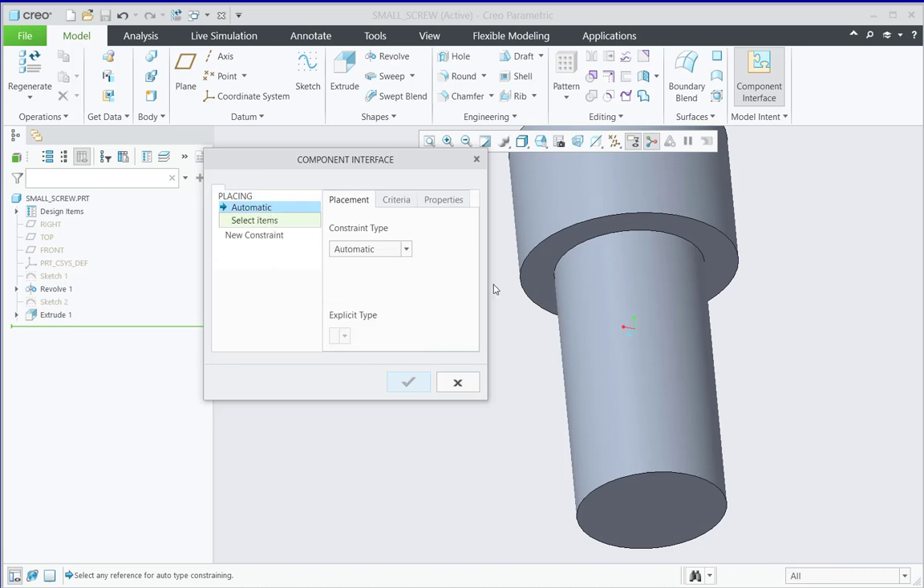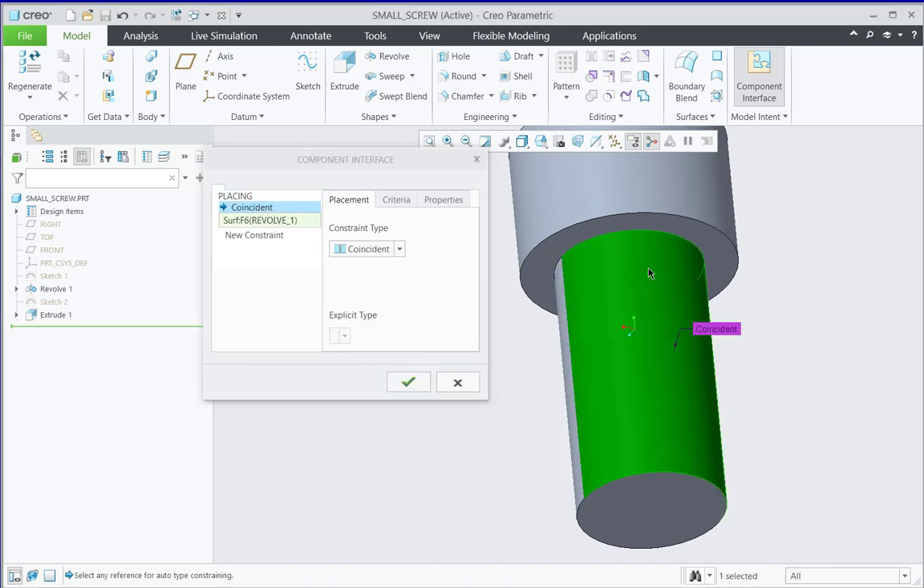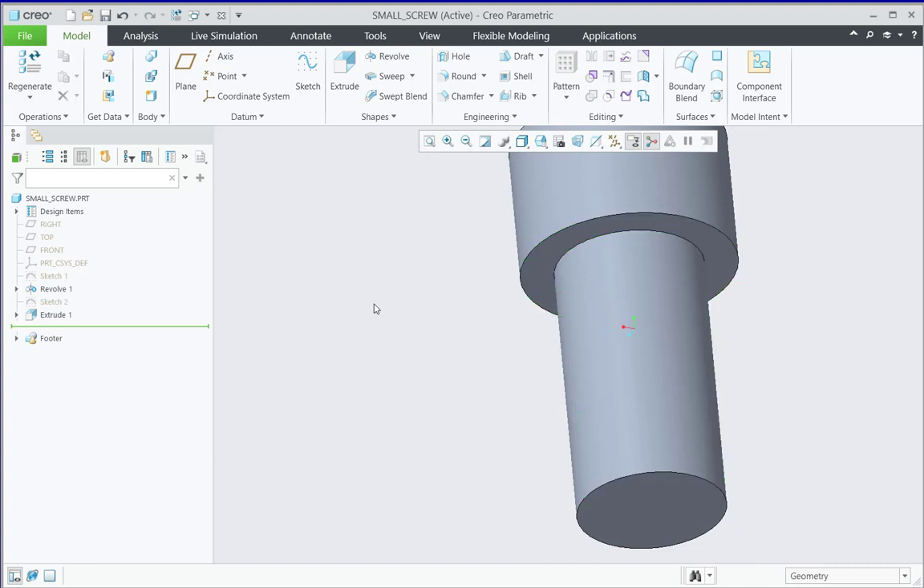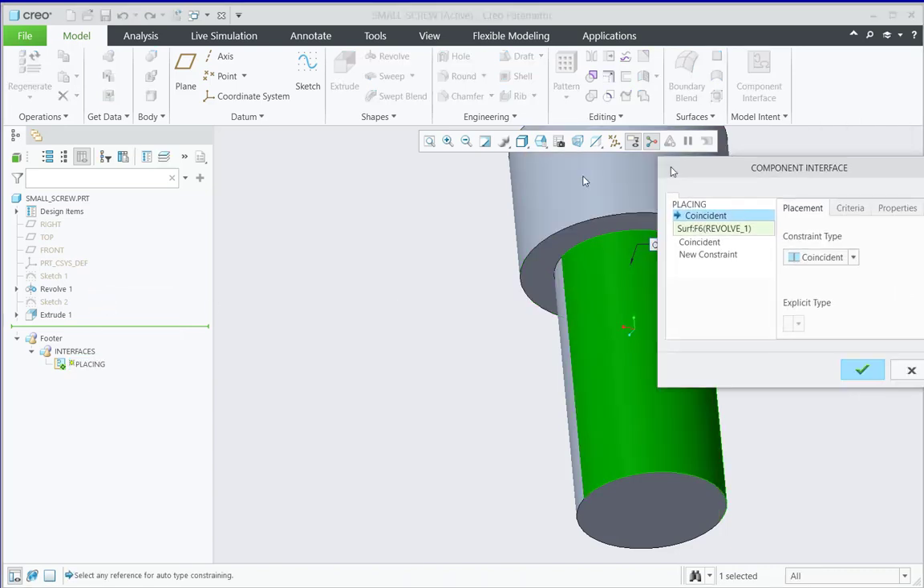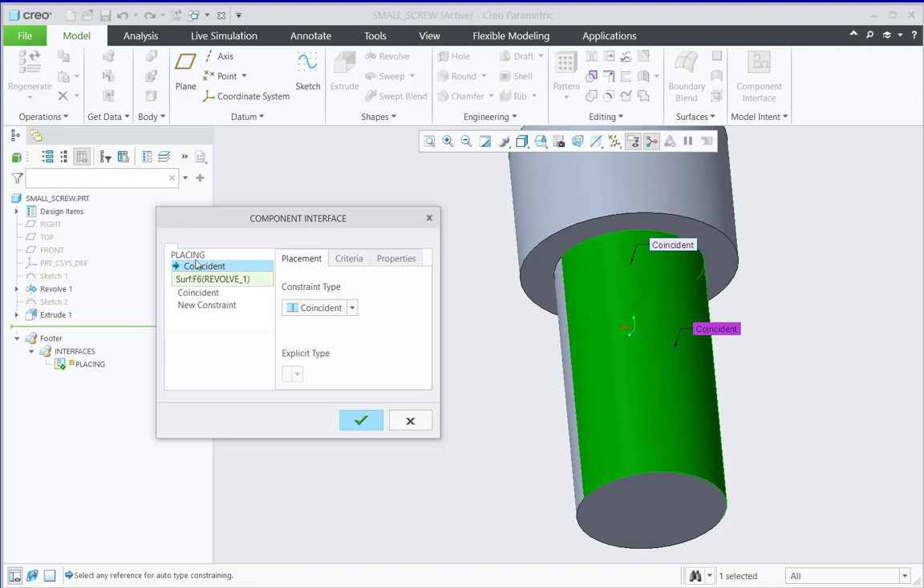Let's give some constraints to it. I'll select this surface with a coincident type of constraint. I'll apply one more constraint to it with this surface as coincident and click on OK. Now you can see in the model tree, a footer group has been added under which the interface comes. Now this placing is the actual default because right now only one type of component interface has been added. You can also edit it by clicking on edit definition in the mini toolbar.